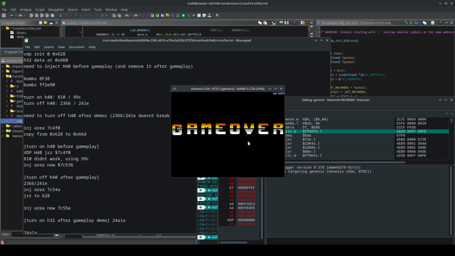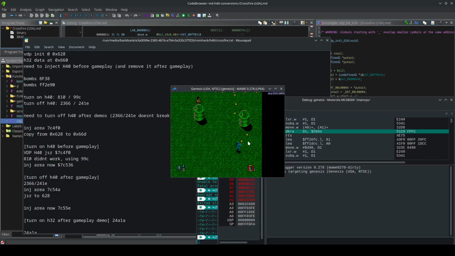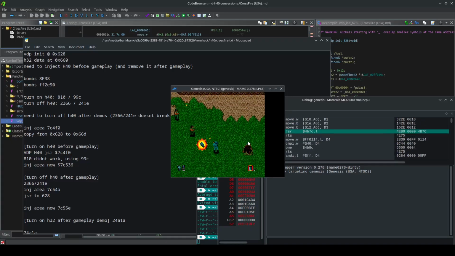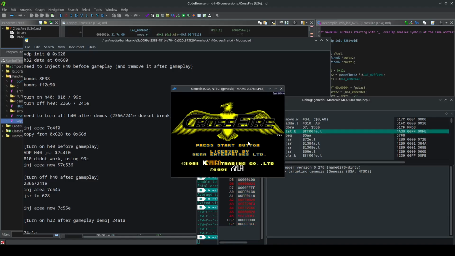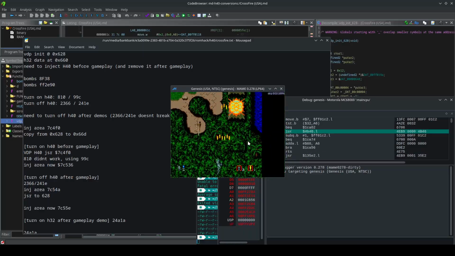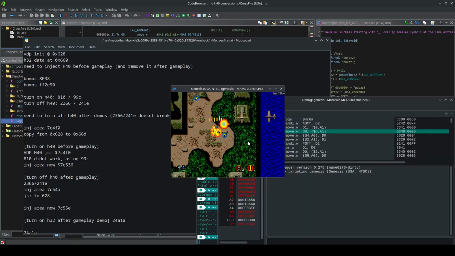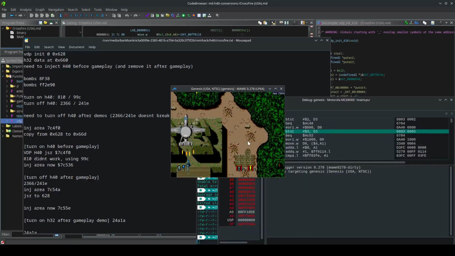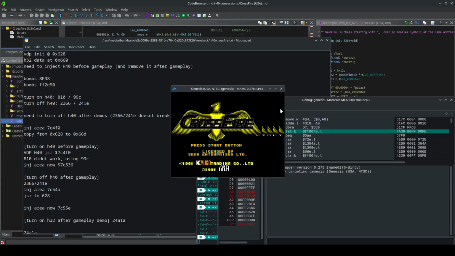Good. However, I'm fast forwarding. If we let the demo play, it doesn't happen. It doesn't turn on H40. This is the second demo; there are two different gameplay sections in this game. Okay, so it turns on H40. Good. However, after the demo ends, it does not turn on H32. See that? Not what we want.